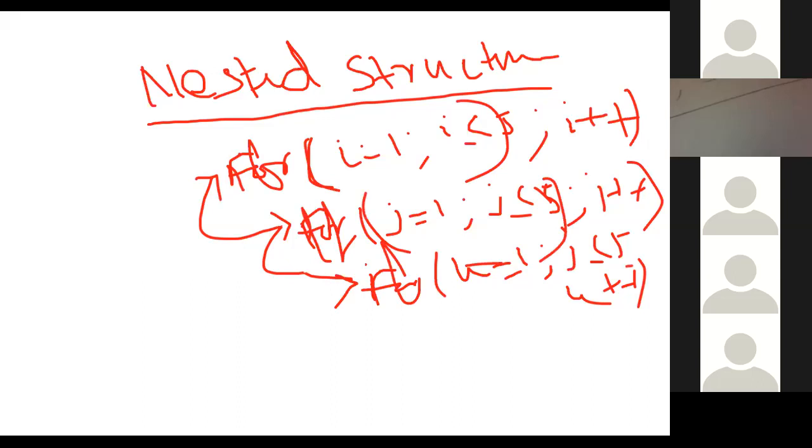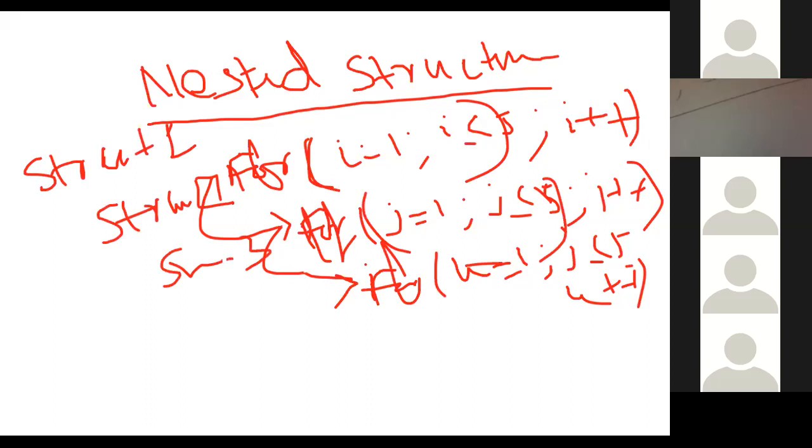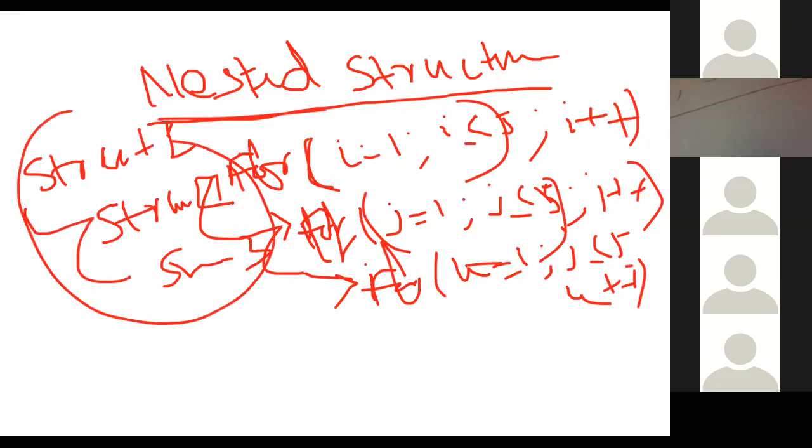Now, once you have one struct, say struct 1, and under this you have more, struct 2 or struct 3, one after another, that is called nested structure. Okay. Clear? Yes, sir. Okay. Now we'll go for one example.